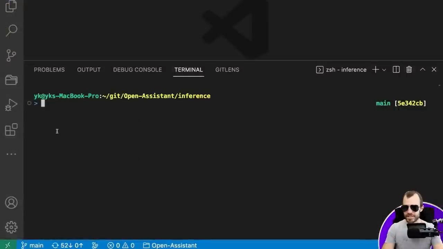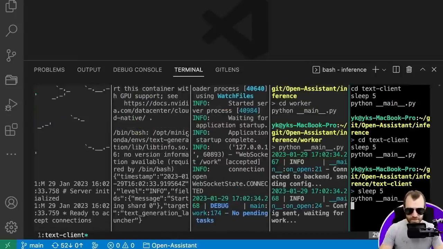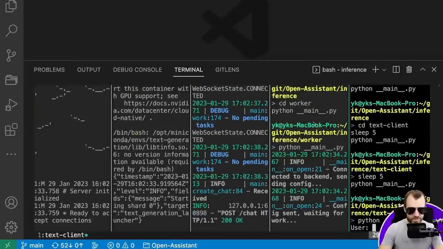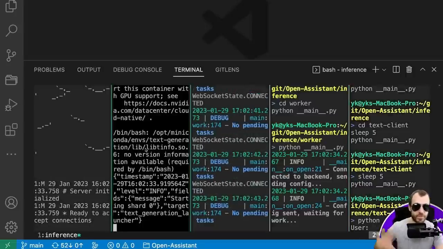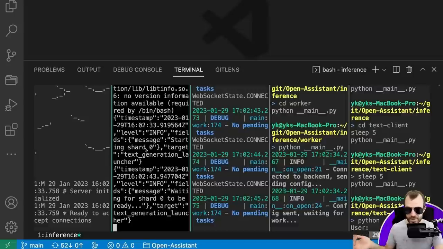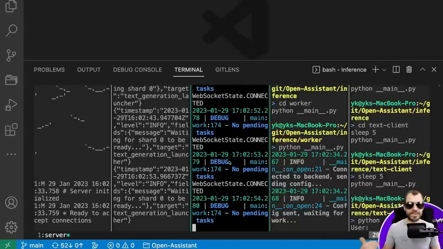So in the Open Assistant repo, I have the inference folder and there's like a script that opens a tmux. So you need tmux, you need Docker, but this will open a bunch of panels right here. On the left side is a Redis. This here is the server we just built, packed as a Docker container, also with distill GPT. Here is our own inference backend that does the routing between workers and users.